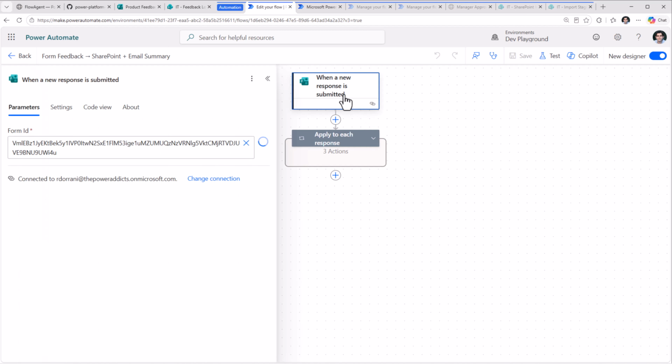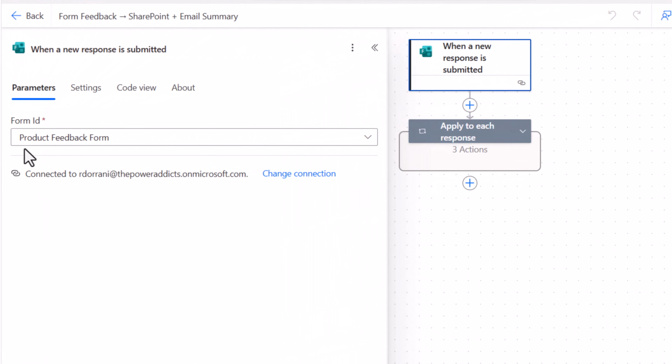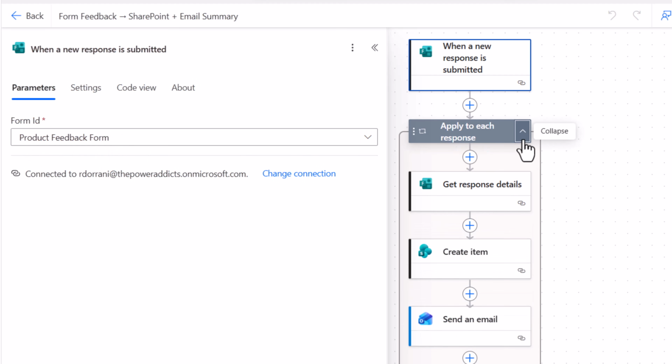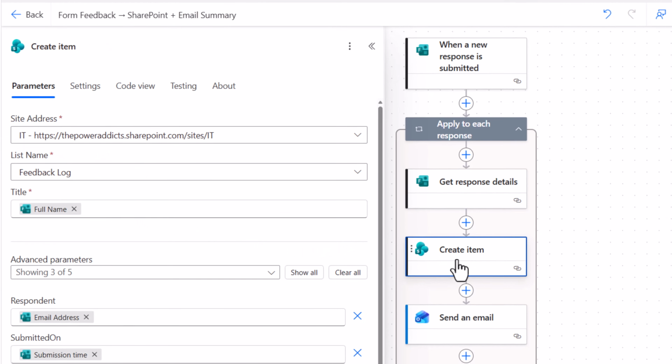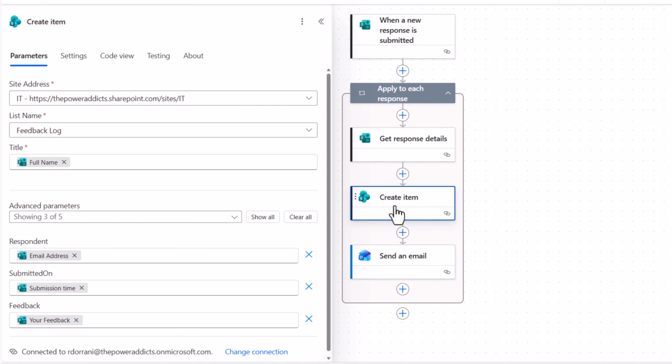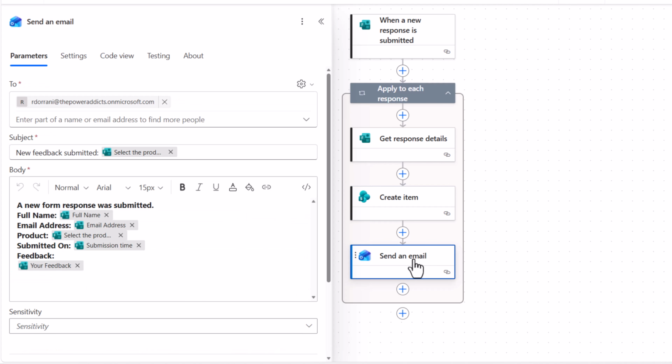The flow triggers when a new response is submitted in my product feedback form. Then for each of those responses, it gets the details of the response. Next, it creates the item in my SharePoint list. It's also done that full mapping of the form columns with my SharePoint list. And last, it's sending out the email, which includes a summary of the response that was provided.